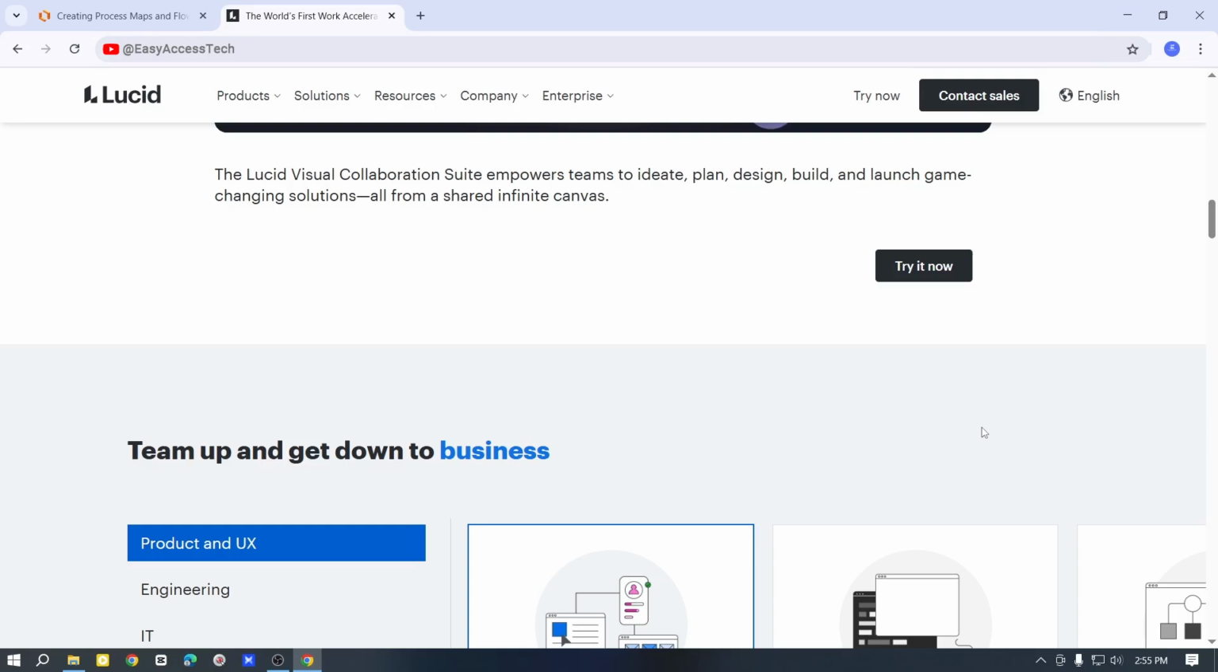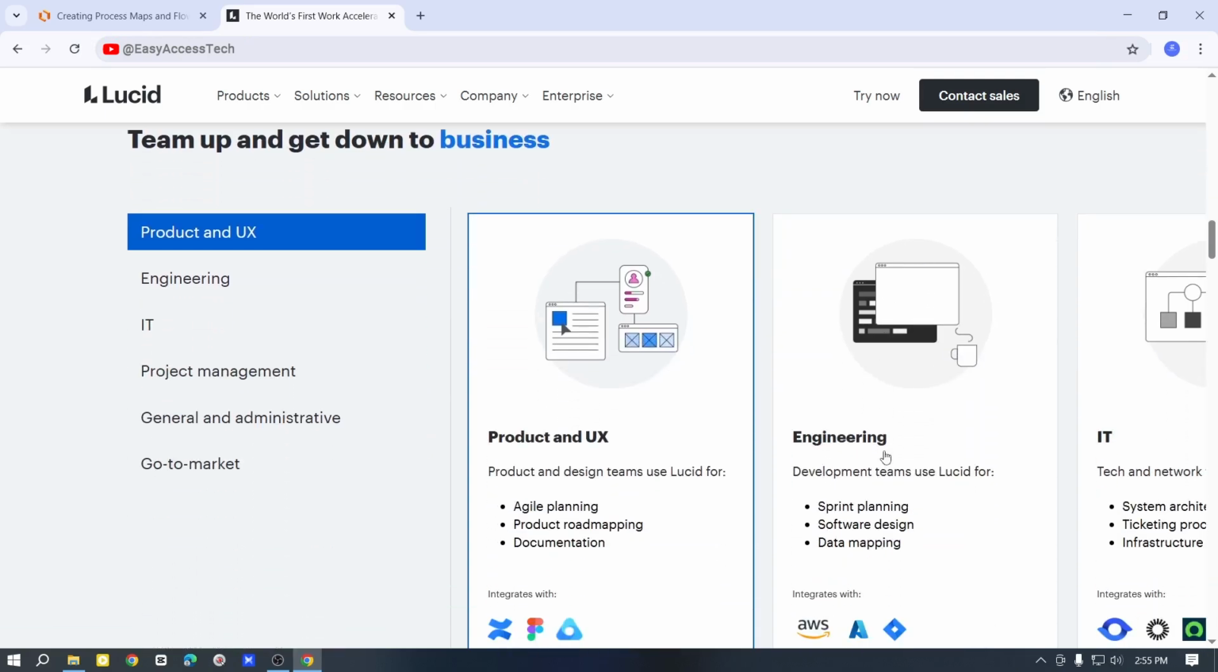So I hope now you understand the difference and the similarity or the work process of these tools.